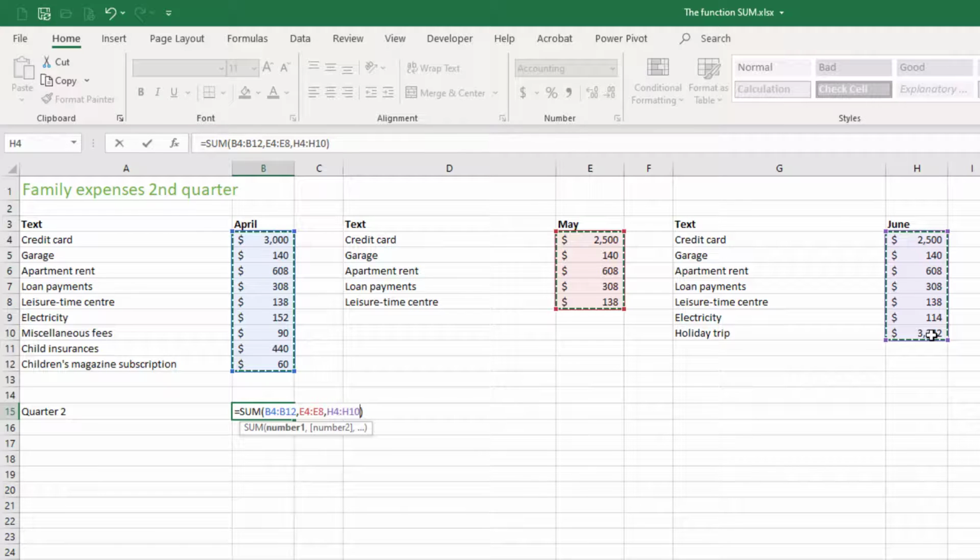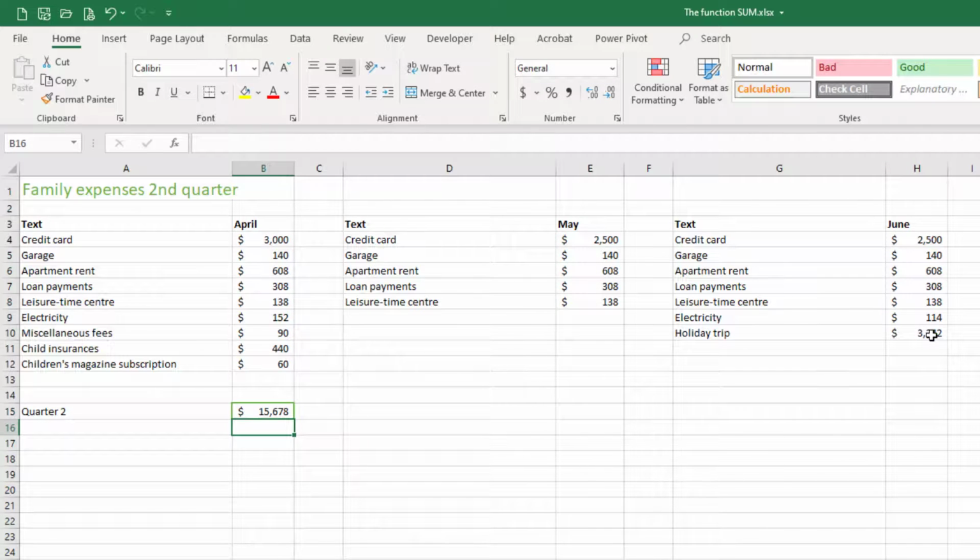The argument is now B4 to B12, E4 to E8, H4 to H10. That's exactly what I want, so I press Enter to enter the function into the cell. And the result is $15,678, exactly the same as in the previous sheet.